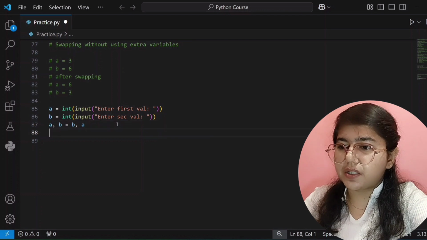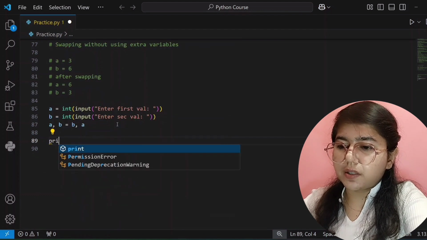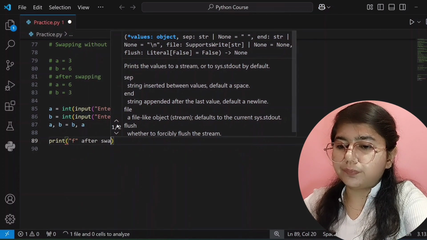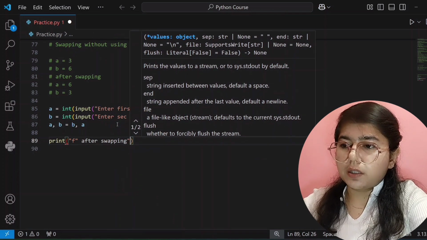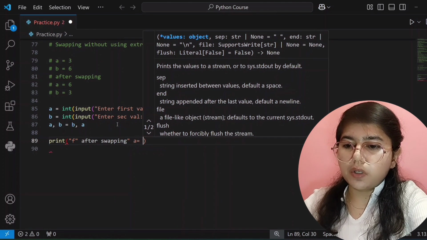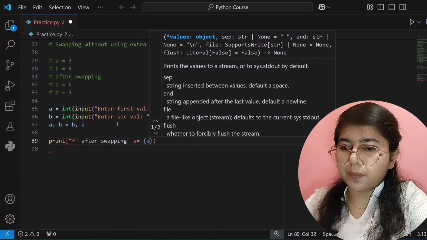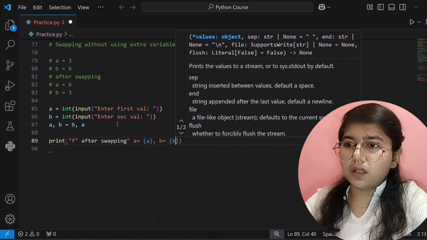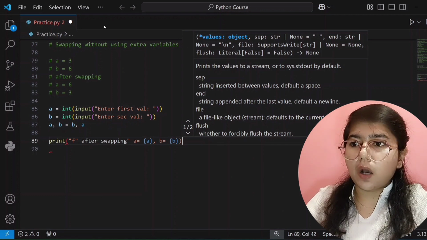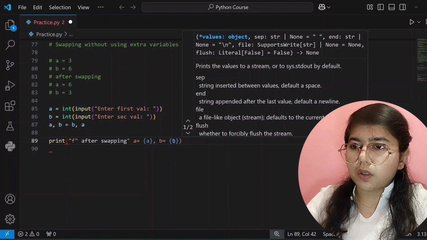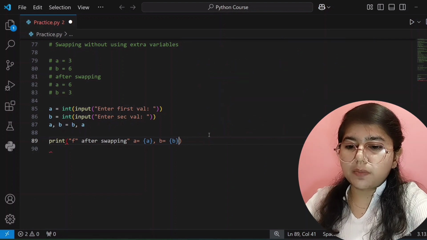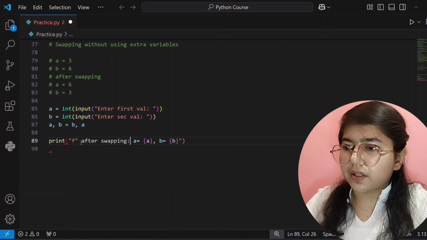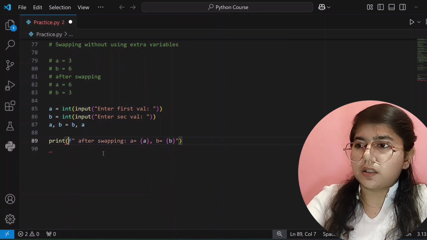So after that, we will print. So for the print, I'll write print, that is f, after swapping, that is A equals to, now I'm writing the variable, that's why curly braces, and B equals to B. This is the variable inside the curly braces. Now I will run. Sorry, it's showing error because I have to keep this double inverted comma after that and I'm keeping here. That's why it was showing error. And here. Now it's correct.